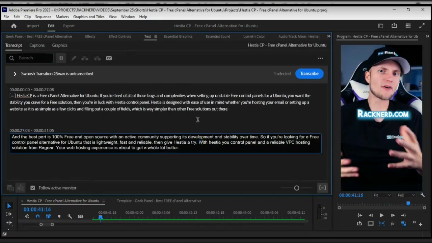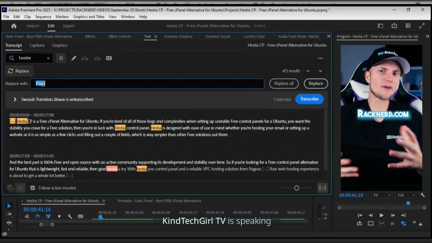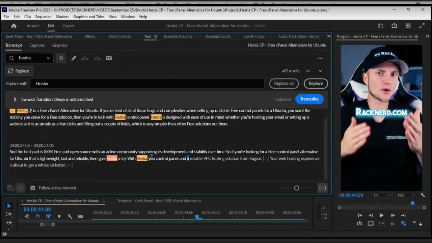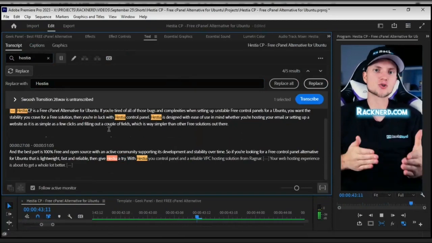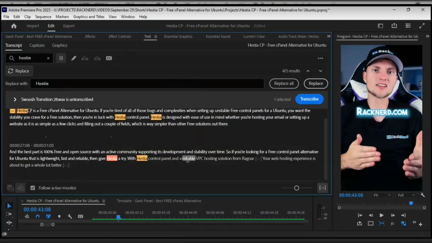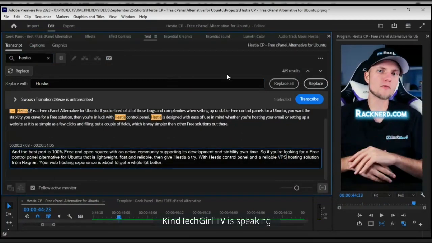With Hestia, let's also do this. Also make Hestia bigger. With Hestia Control Panel and a reliable VPS hosting solution from Racknerd, your web is about to get a lot better.